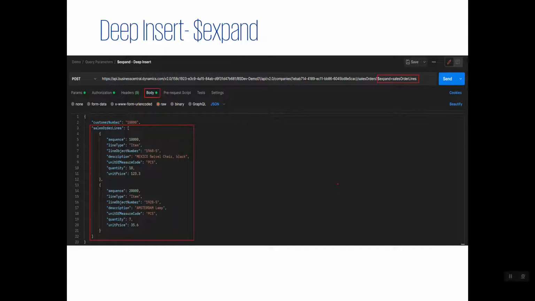There is one more, which is deep insert. We use expand in the same way, but in this case we will insert the sales order along with the sales lines. Suppose in this case I'm going to create a new sales order using customer number 10,000. This is my only mandatory field in the sales setup. These are all the sales order lines. If you notice, this is a JSON array.